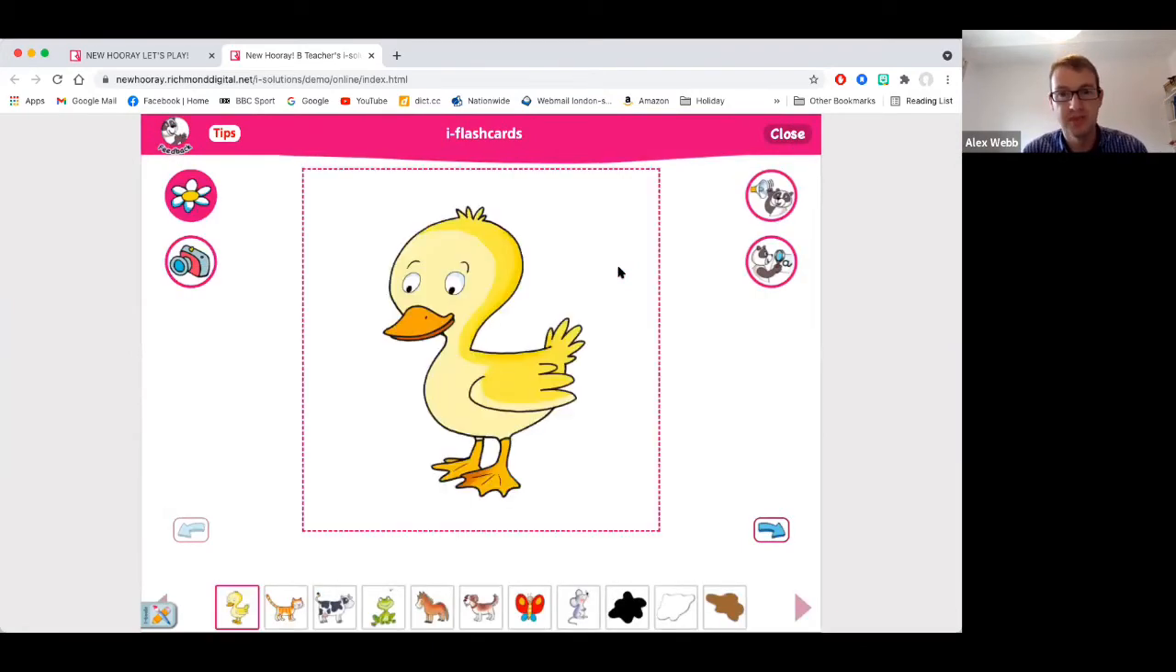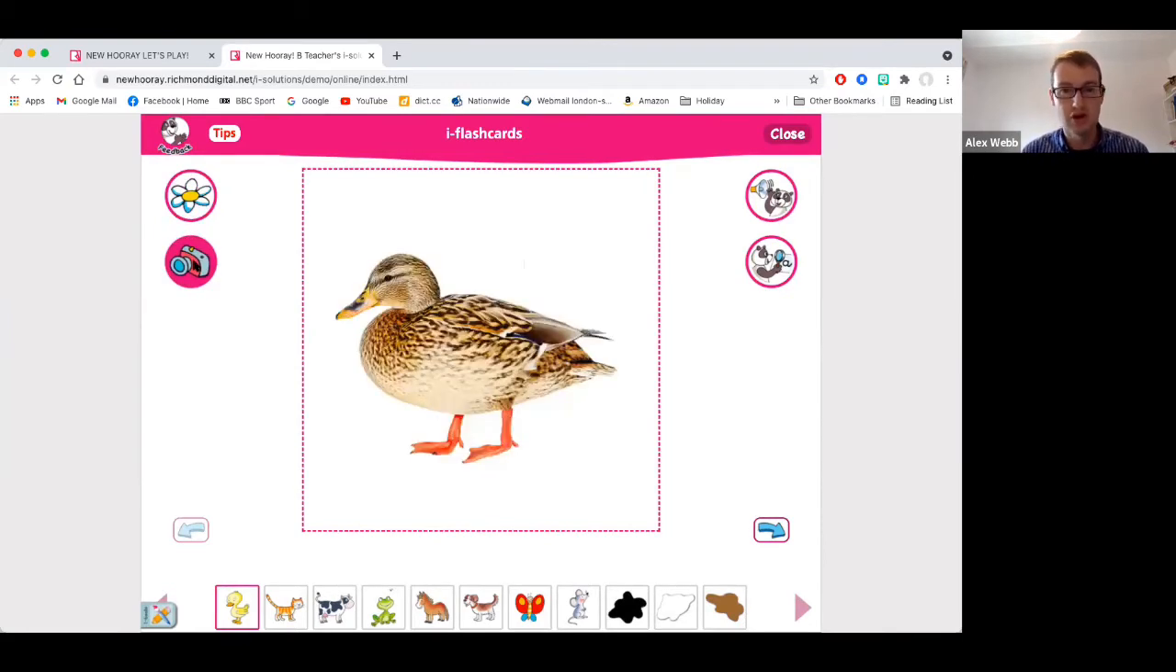You can click on the different features. This is quite a nice one just to show you the flashcards. I particularly like the flashcards because you have the cartoon character of the duck. But if you want to show them the real duck, you can click on the photo and it will show you a photograph of the duck as well, which I think is particularly nice. It's a nice feature to this course.